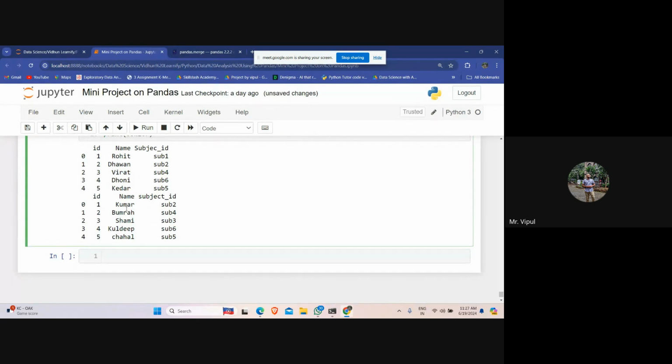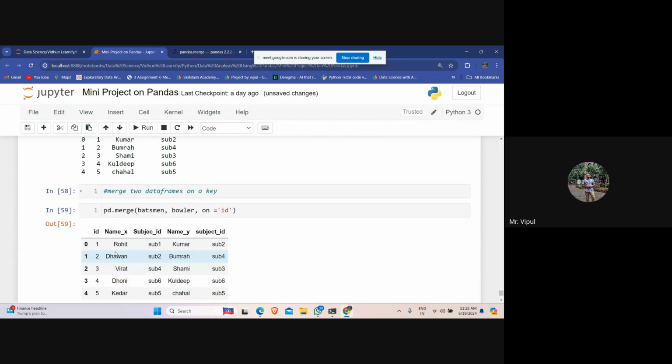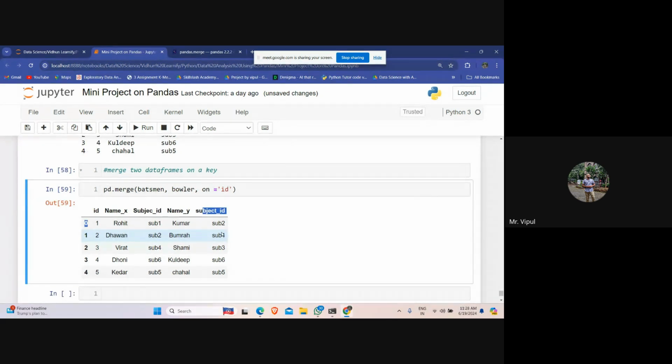Now let's see how you can merge this two data frame. Merge two data frame on a key. So pd dot merge. क्या merge करना है आपको? Batsman data frame and bowler data frame. On which common column? ID common column. So देखो, you have merged this, right?